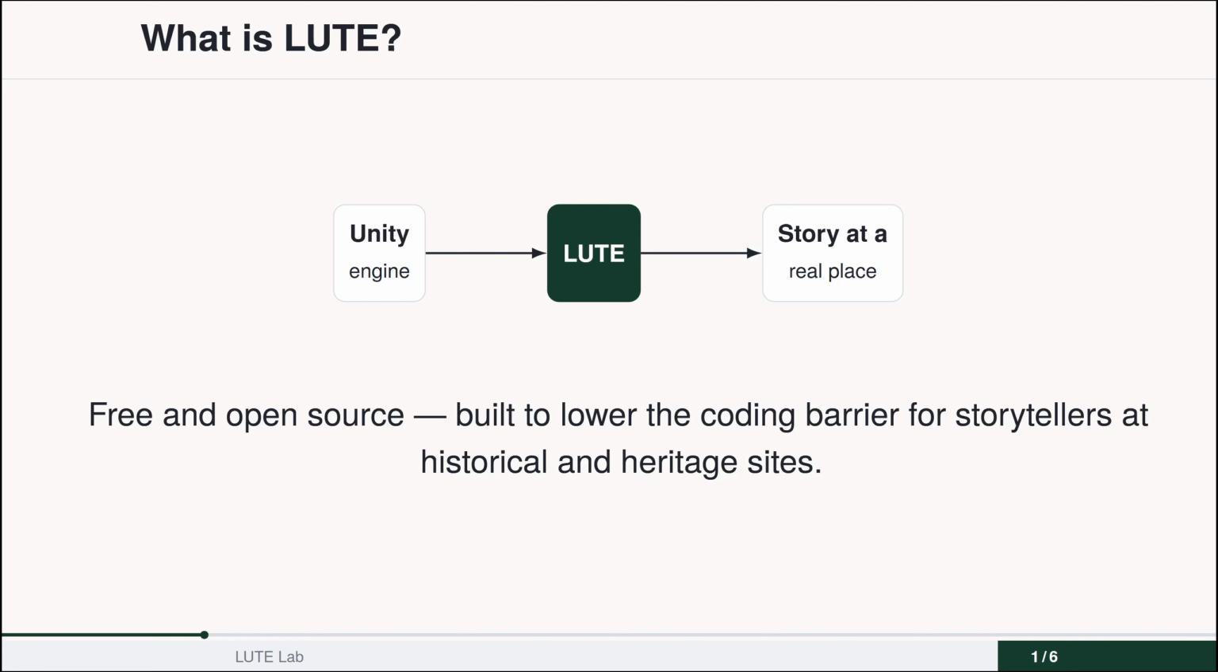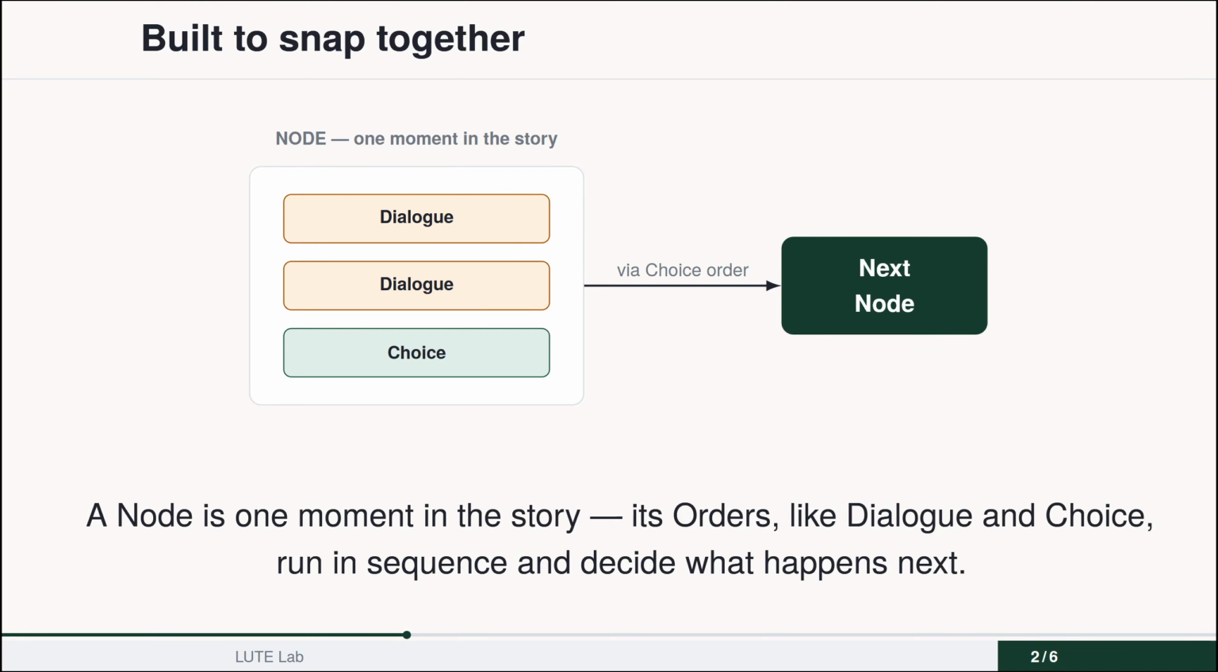LUTE stands for the LoGaCulture Unity Toolkit, or Engine. It's a Unity-based tool for designing narrative-rich, location-based experiences. It's built around a node-based structure, which allows new mechanics and components to be added quickly and easily. The goal is to empower storytellers and game designers to create engaging narratives at historical sites and heritage locations. And because it's free and open source, it's designed to lower the barrier to game development for people who don't have a coding background.